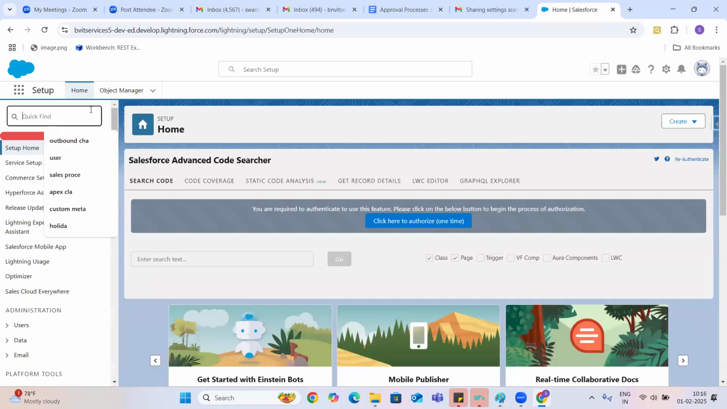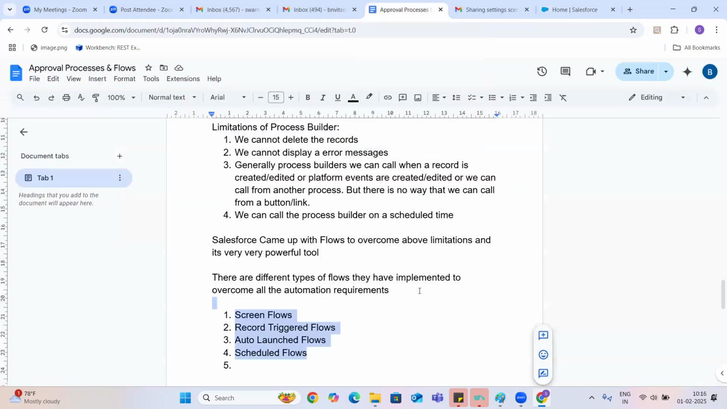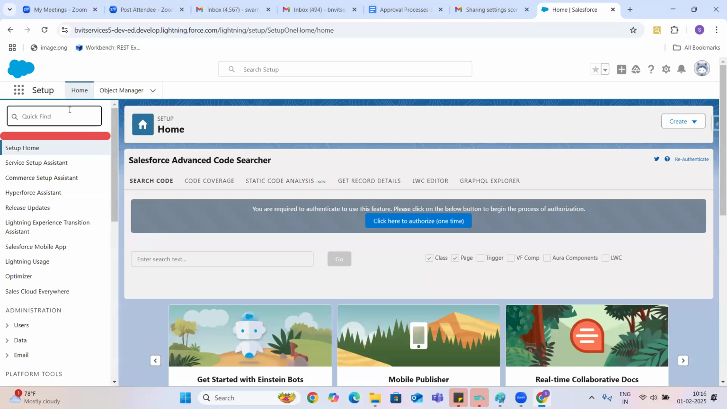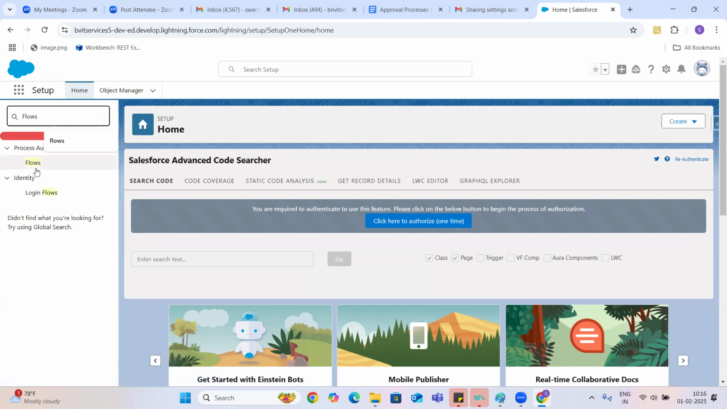How to access flows? That is again the same question. We access flows the same way, guys: Setup, then Flows. Now you will be in a good position in Salesforce. Whatever customization you want to do, whatever configuration changes you would like to do, it's always from Setup, and we just need to search for that customization feature. So under Process Builder, you have Flows.